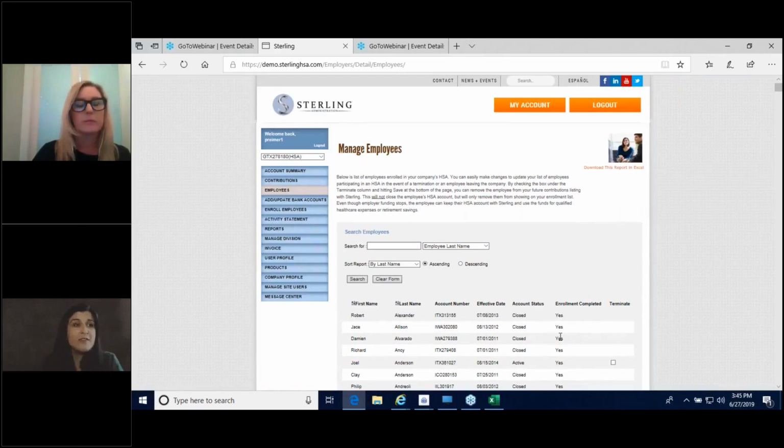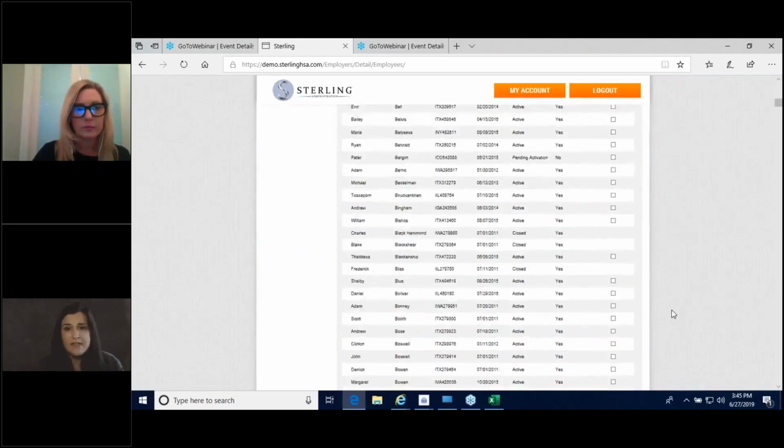With the other method, you won't see those employees show up in this list until they've actually logged in and completed their enrollment. So this does give you a little added extra way of managing all of those enrollments through Sterling's portal. Once they've completed their enrollment, you'll see enrollment completed in this column will say yes. And anyone who hasn't, there will be something that says no there.